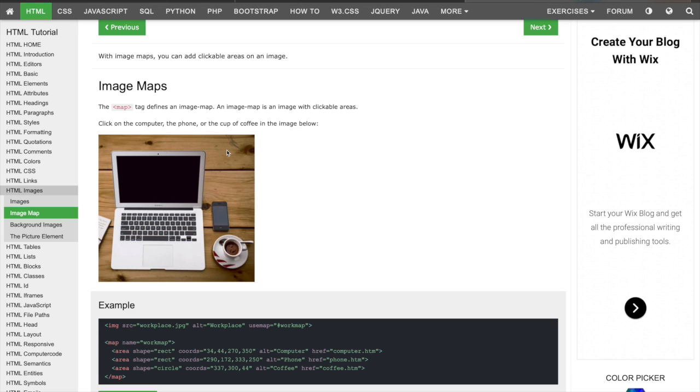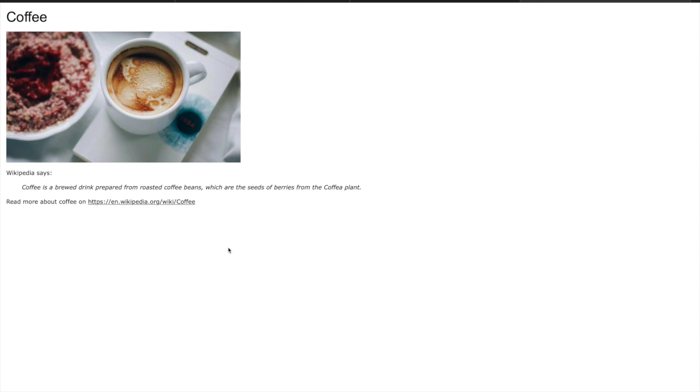So notice, if I'm over here on this wood part, nothing's happening. But as soon as I hit the computer, it changes. Same thing, the phone and the coffee. I want the coffee. And then it takes you to coffee. Coffee is a brewed drink prepared from roasted coffee beans, which are the seeds of berries from the coffee plant. Read more about coffee.